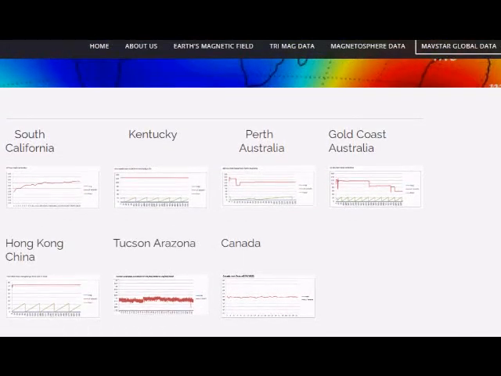Guys, in this video I'm going to split it into just two different subjects. First of all, the progress that we're making on the observatory. We've now, as you can see, added Canada to one of our locations globally that we are monitoring with our magnetometers, the intensity within those regions.